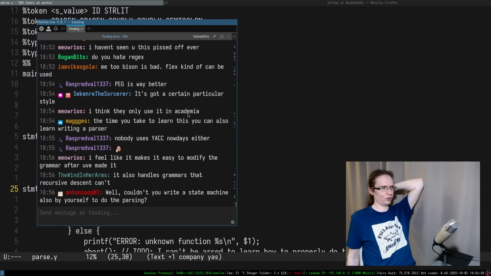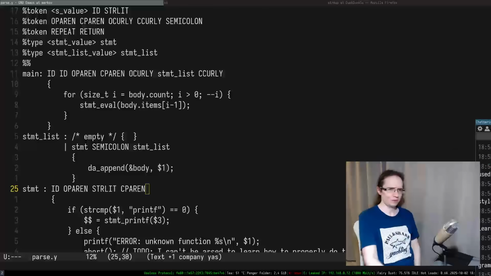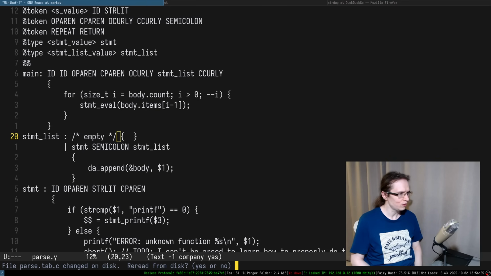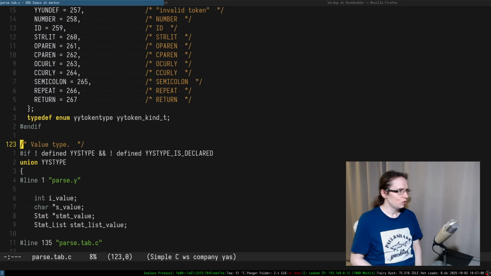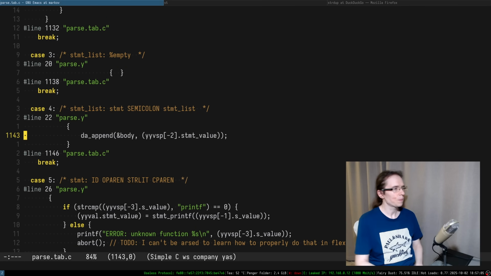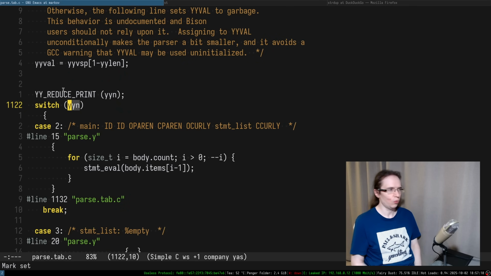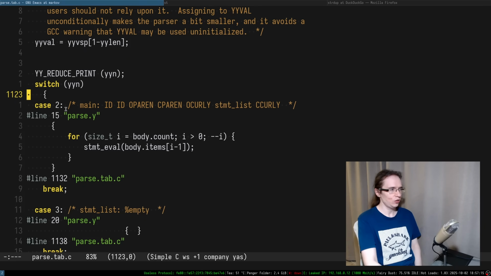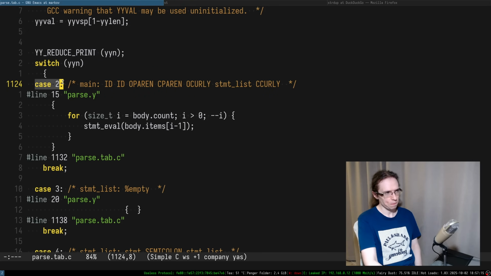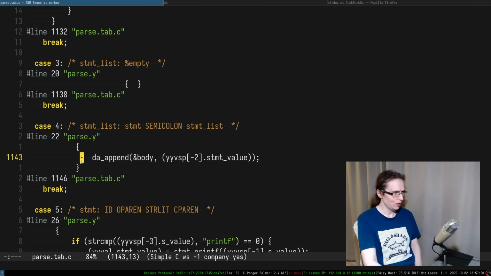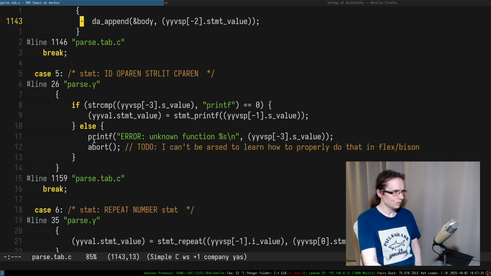Now, couldn't you write a state machine also by yourself? It's kind of tedious. We can take a look at what exactly it generates. So tab.c. Let's find some stuff. For example, da append. As you can see, this is the kind of stuff it generates. YYN, I presume, is the current state of the state machine, and each individual case is, I suppose, a rule. They even put that in the comments. Look at that. Yeah, it's kind of fun.